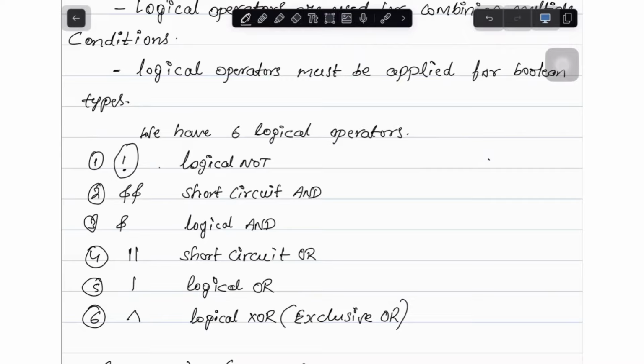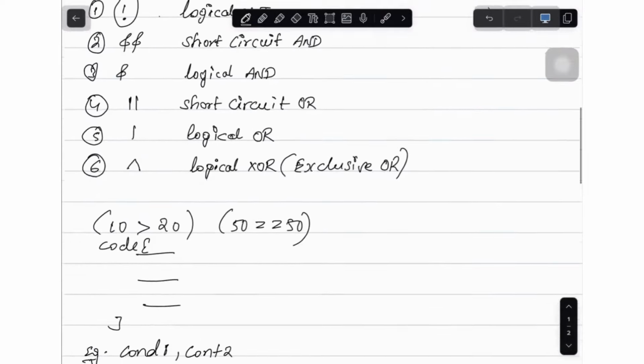We use these symbols for the sake of combining conditions. We write conditions using relational operators, and if we have multiple relational operators, if you are trying to form multiple conditions, at that time we use these symbols to combine them. Now let's see some examples around these symbols.